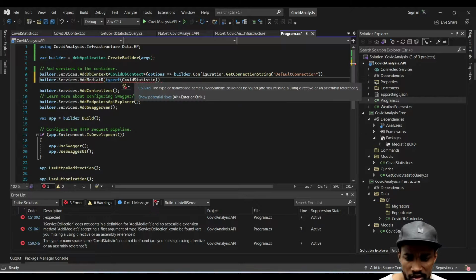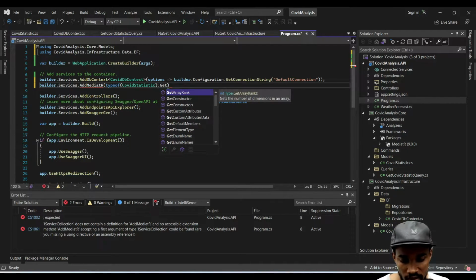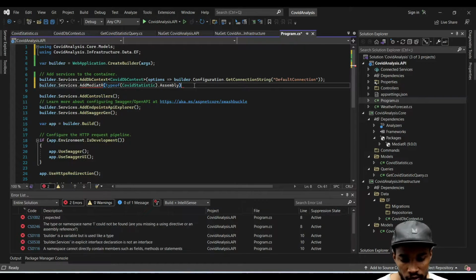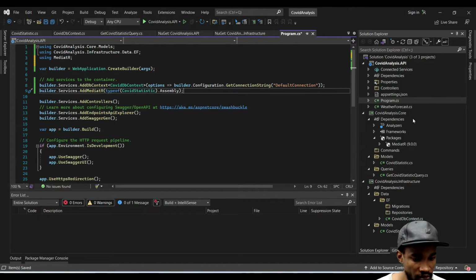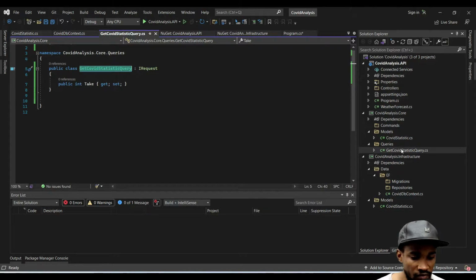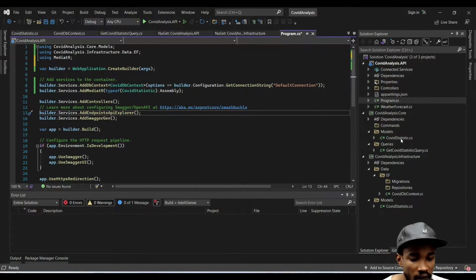So I'm just going to say typeof that COVID statistics model, and then I'm just going to say get info, just say assembly actually. So this will use the actual assembly. Because this core has an assembly, based on this assembly it's going to be able to know how to resolve the different queries and handlers that you would have. Okay, so MediatR is registered.